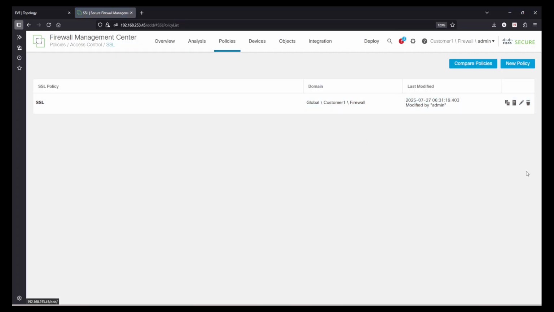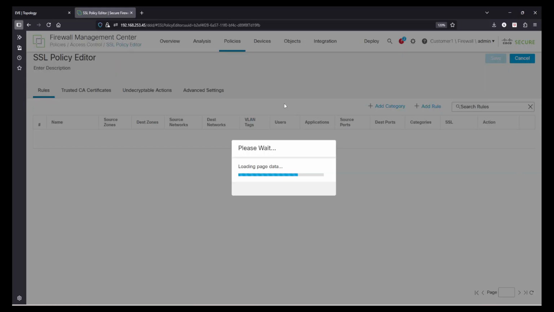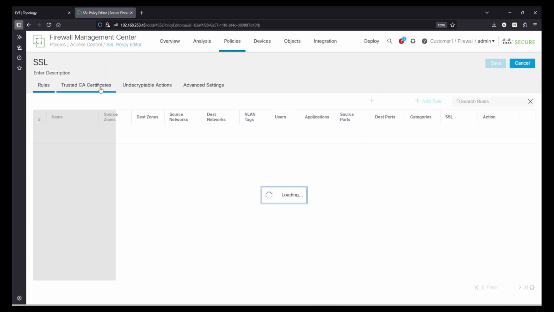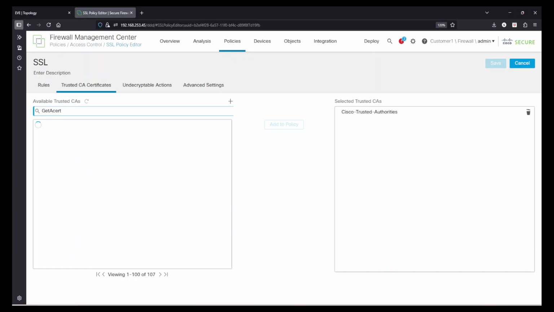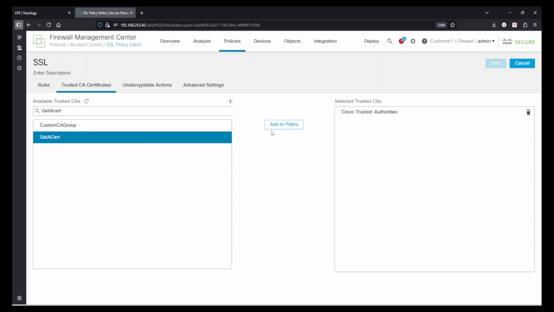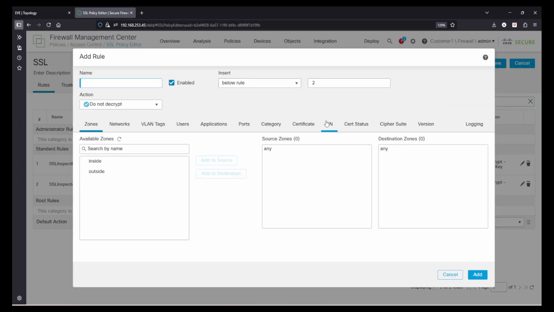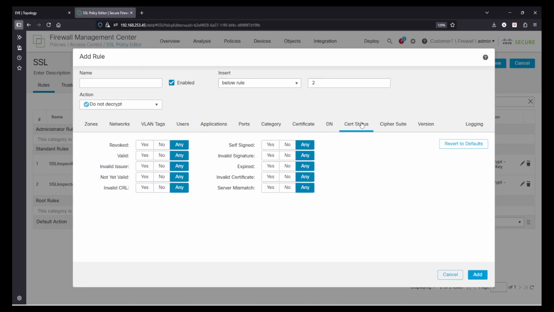Now, under the SSL policy, if we edit it, I'm thinking if I can show something else as well. Yeah, this trusted certificate. You remember we added a custom trusted certificate in order to add it here. I just wanted to cover this point as well. Get a cert. You can select it and then add to policy. That's how you can update the trusted CA certificates in the SSL policy. And yes, I already talked about using DNs in the rule. I already talked about using certificates in the rule. These are the external certificates and about the cert status.